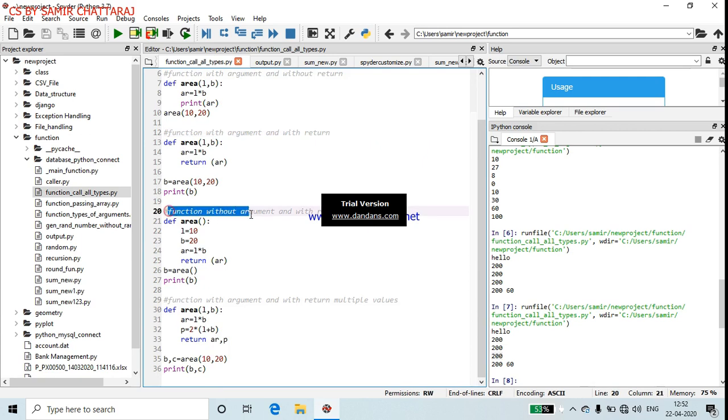Next one is function without argument and with return. No argument is here, and at calling time also there is no argument. So when this area function is called, it will go here and then L is equal to 10, B is equal to 20, area is equal to L into B. Then return AR, the value after multiplication is stored in AR and returned here, and print B. So it will also give 10 into 20, that is 200.